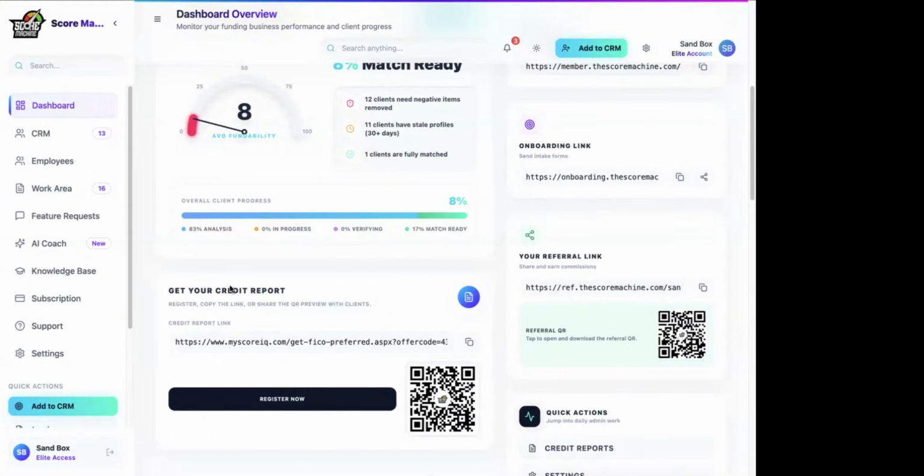Next here, get your credit report. We do prefer and recommend that you create a login with MyScore IQ. This is because MyScore IQ provides you with that FICO credit score.